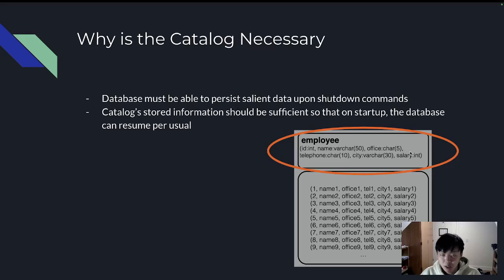So this is an example table that was taken from lecture. You can see we have a table called employee, and it has ID, which is of data type int, and name, which is of data type varchar, and so forth. Fortunately for you, you won't have to handle multiple data types. Everything that you need to persist will be ints.